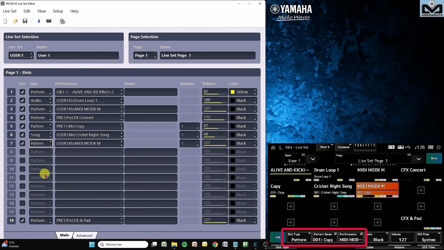I switch to pattern. The number is the song or pattern number. It's not the scene memory number. If you really want to start on a dedicated scene memory, you need to do it from the MODX M or the Montage M, with Shift plus Live Set from the scene you need.